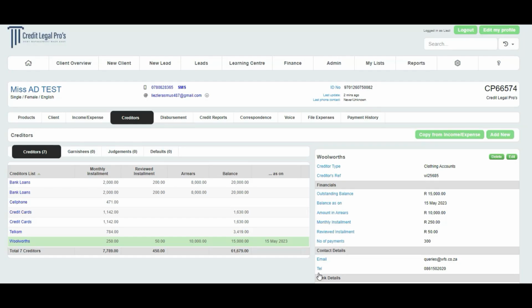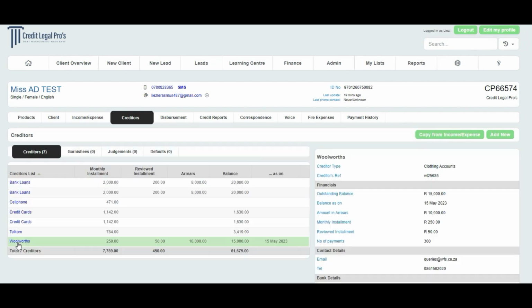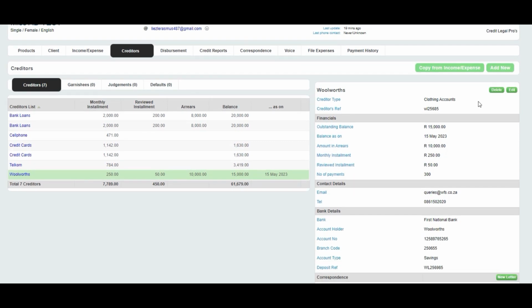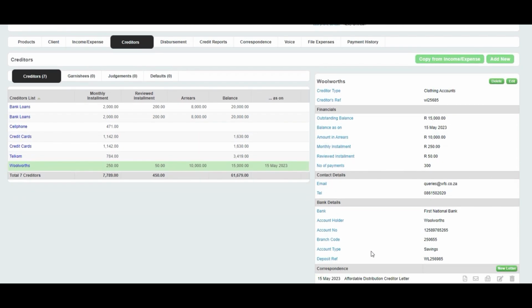You can view a creditor's information by clicking on their name in the creditors list. To edit a creditor's details, click on Edit. This will open a pop-up screen where you can make the necessary changes. Once made, simply click on Save. Under the Correspondence section of a creditor, you can generate, view, edit, delete, or send letters.